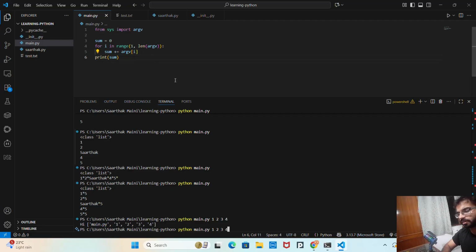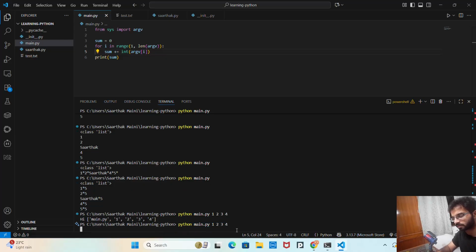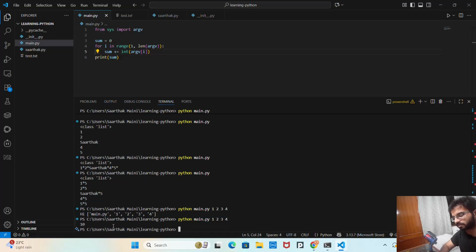Okay, another thing, I would have to convert this, typecast this to int, because it is currently taking it as a character, right? What is the output of this? 4 plus 3 7, 7 plus 2 9, plus 1 10. So this is the output. So this is how we take arguments from the shell, right?